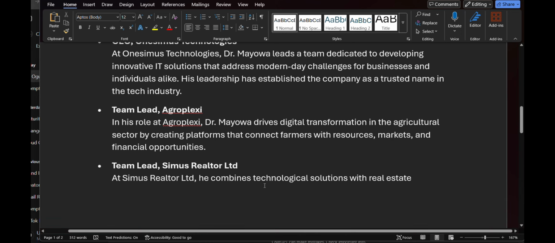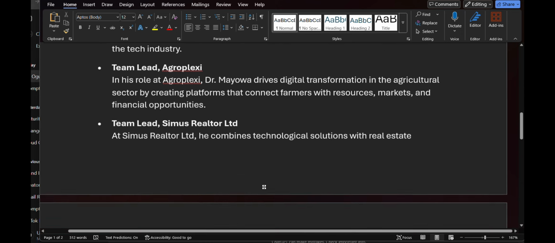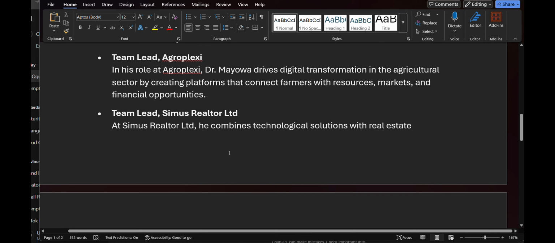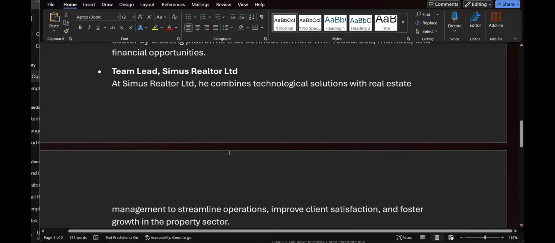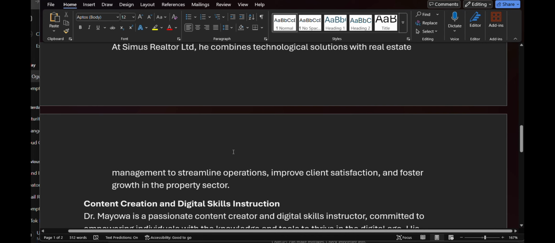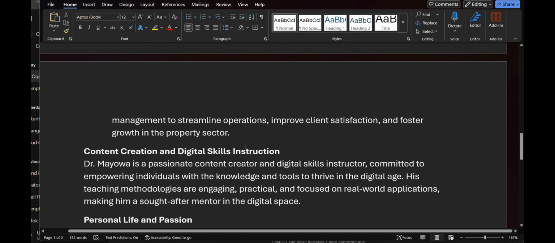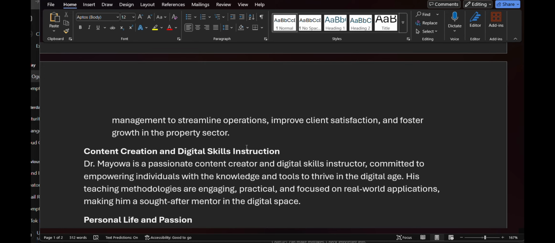So team lead at Simmons Resource Limited. At Simmons Resource Limited, he combines technological solutions with real estate management to streamline operations, improve client satisfaction, and at the same time foster growth in the property sector. You can see now, as a content creator and digital skills instructor, Dr. Maiwa is a passionate content creator and digital skills instructor committed to empowering. You can see how it brought the related topics together.